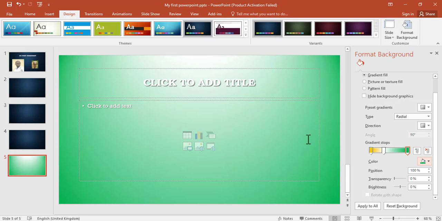Okay, so that is it for today. Today we have learned how to insert pictures from our computer. We also have learned how to insert pictures from an online space or from the web. We also learned how to use themes and also how to change background color.